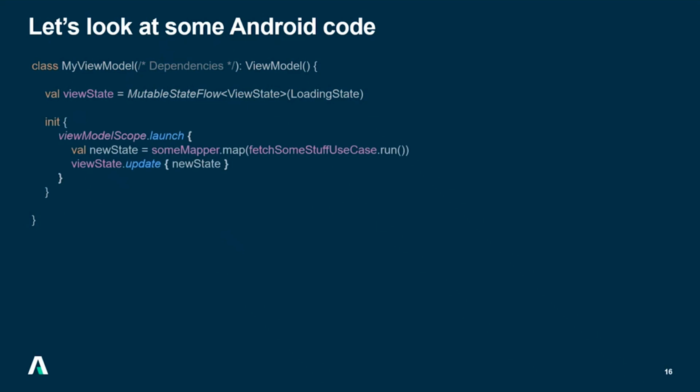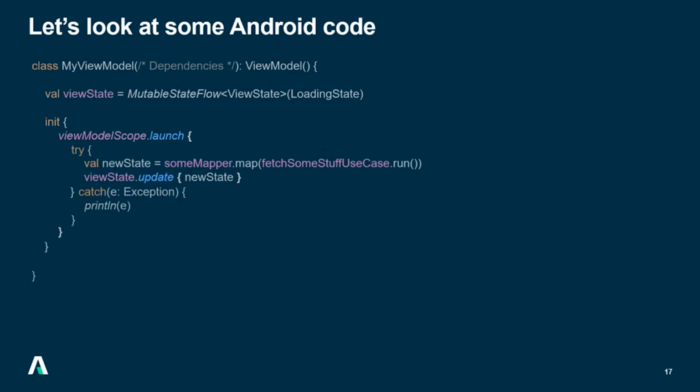So let's see. We have some code. We fetch some stuff. We map it in some mapper to a view state, and then we update the view state with a new state. Oh, and of course, we have to try catch everything because maybe our use case will fail. Maybe it makes a backend call. The backend call fails. It cannot return the value. And of course, what do we miss?